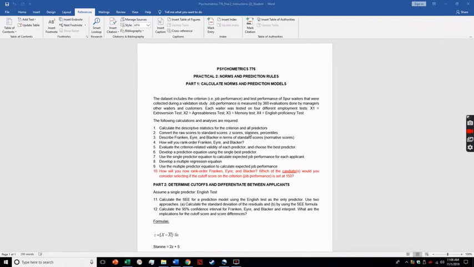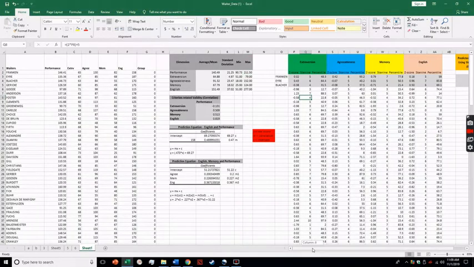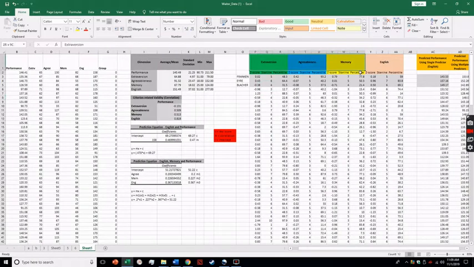Question 2. Convert the raw scores to standard scores, specifically referring to z-scores, stenines, and percentiles. Alright, so I'm going to take you back over to the Excel spreadsheet, where I think it is very nice for us to just order our data accordingly. So we want to standardize the raw scores for all of our predictors, in this case referring to extraversion, agreeableness, memory, and English. And specifically we want the z-scores, stenine, and percentile of each. Alright, so let's get started.